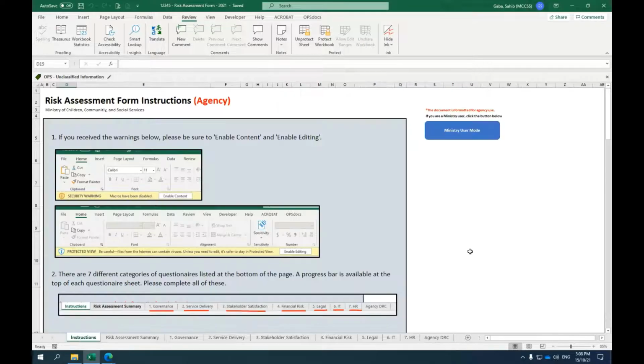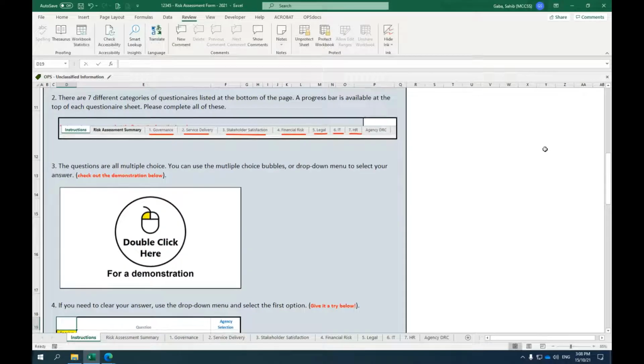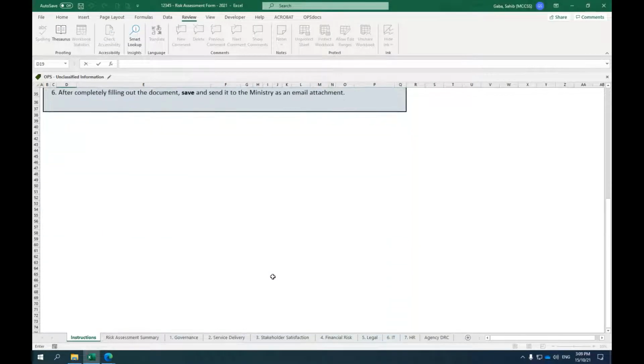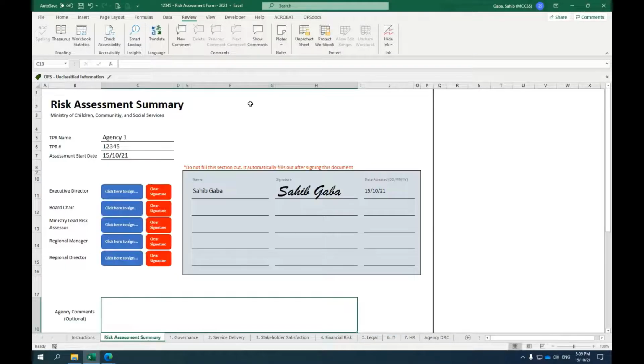One thing I also want to note is that in all of these sheets, even the ones for the ministry, anything that doesn't need to be selected isn't allowed to be selected. So for example, these cells over here on the side, I can't select them. Neither can I select any of these cells over here really. And this is to ensure that we don't accidentally start entering things into places that we shouldn't be entering them. None of this over here is clickable by the agency, not even the TPR name, TPR number, and the assessment start date. That is all filled out by the ministry.